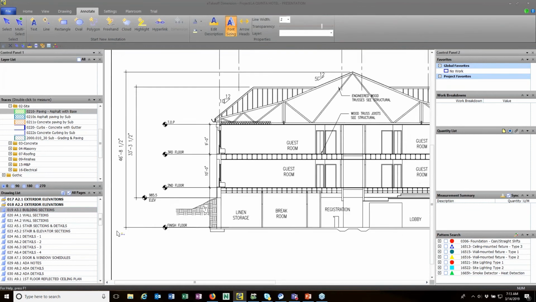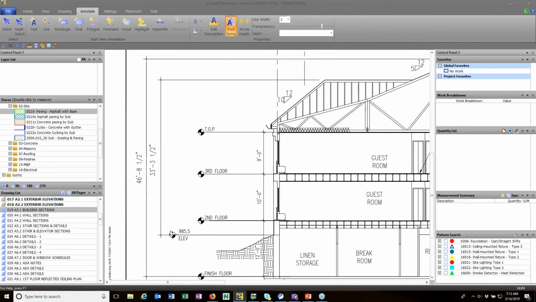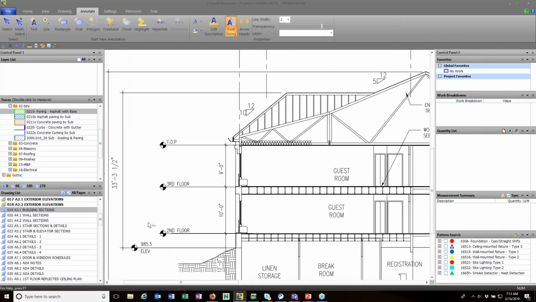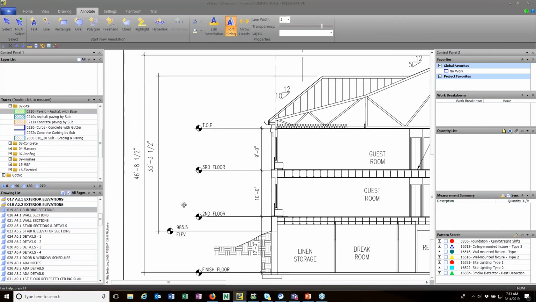And I'm going to zoom in a little tighter because I want to get sort of accurate on this one. And so this 46 foot 8 1/2. Let's get this right there. I'm going to click down here at the bottom. And I'm going to click up here at the top right there.